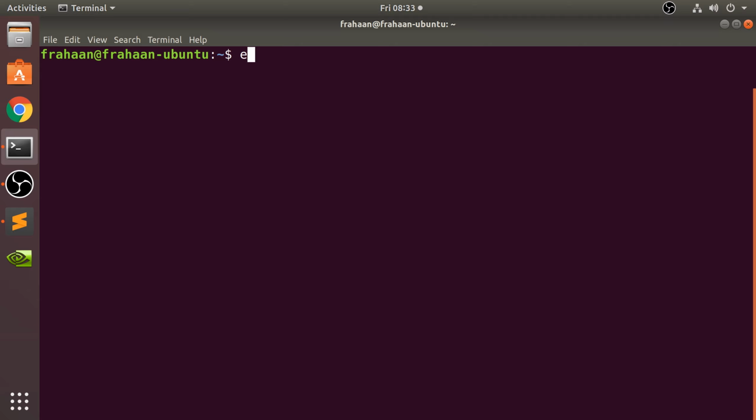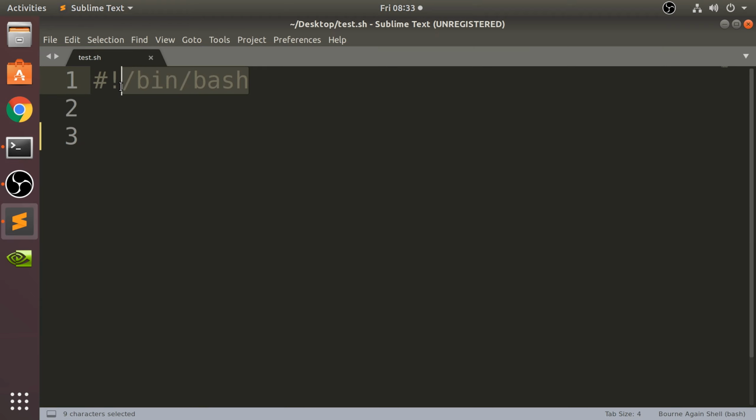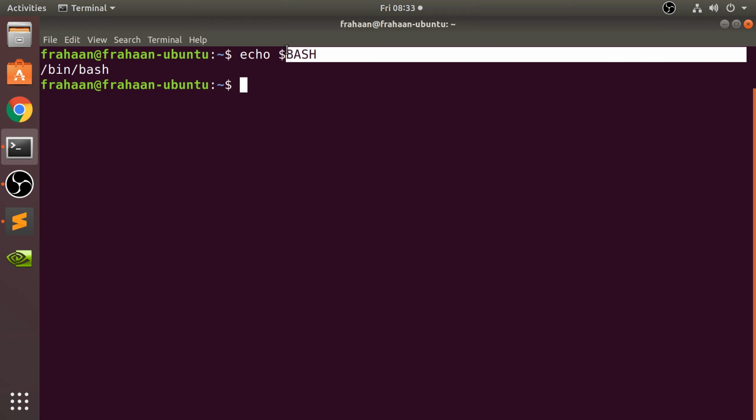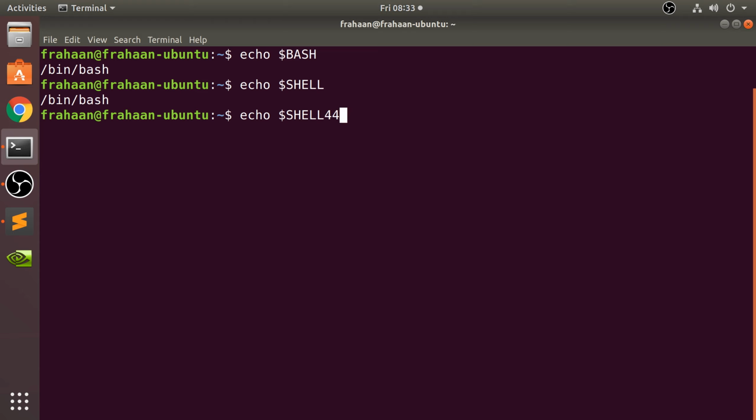So if I do echo $bash, we get /bin/bash. If you remember, this is very similar to what we've got here. This variable bash has been set in Linux to point to where the shell is. It's the same thing with $shell; that will print that out as well. If I put something random, nothing gets printed out because that's not a valid variable.